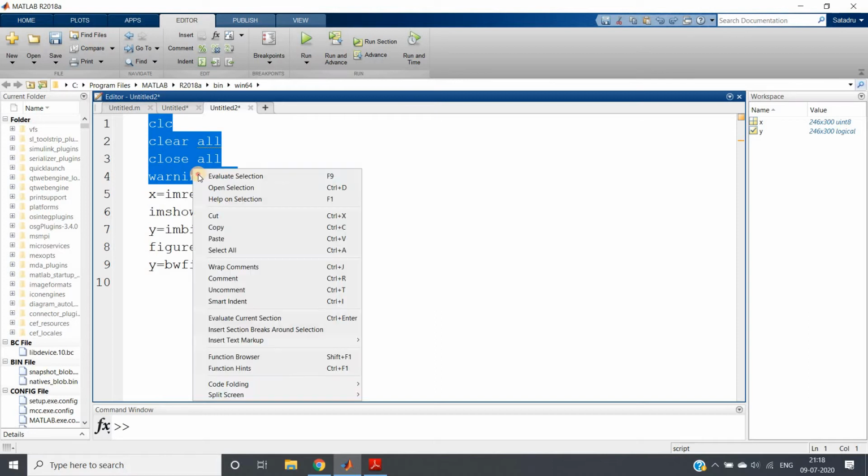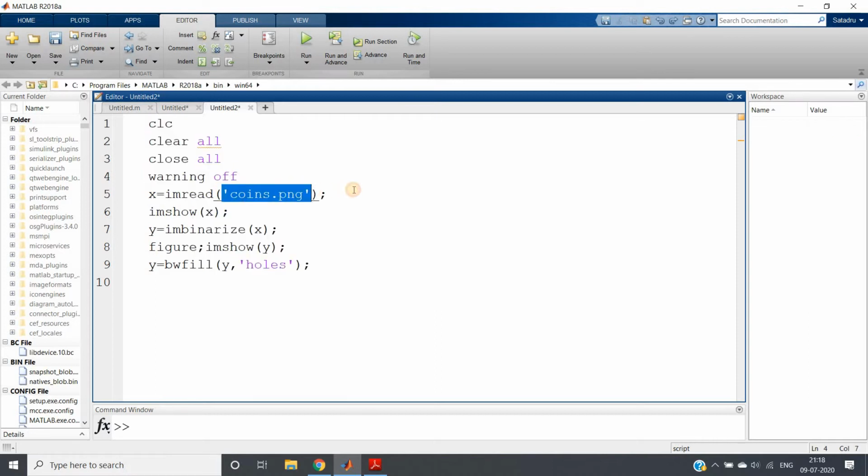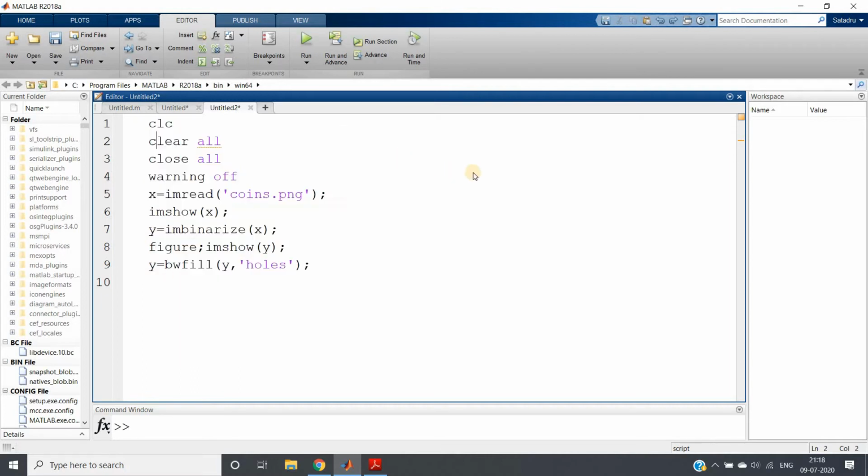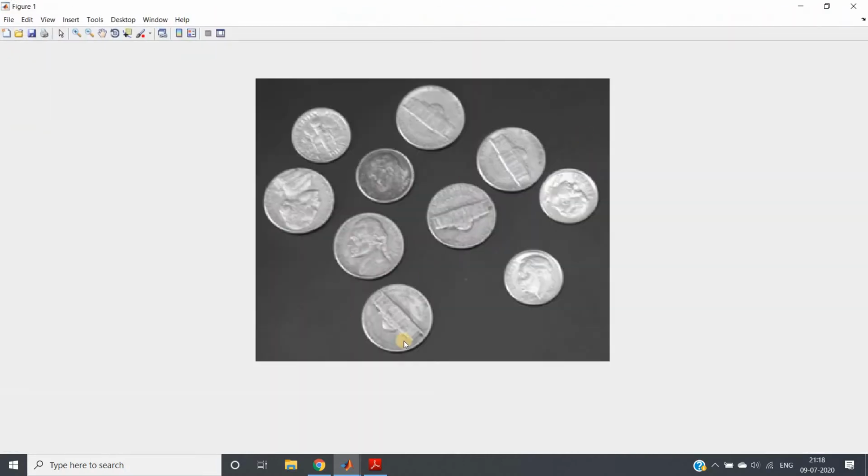So: clc, clear all, close all, warning off, x equal to imread coins.png. Let me show you that image. I hope you have already seen this. I have already used it in my previously explained image processing concepts also.